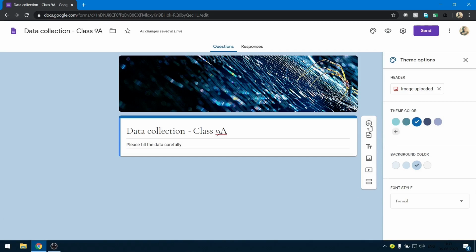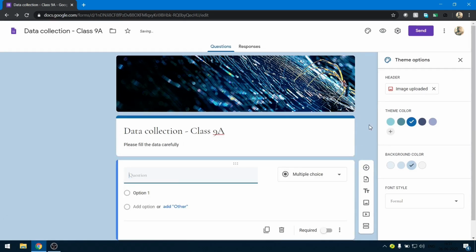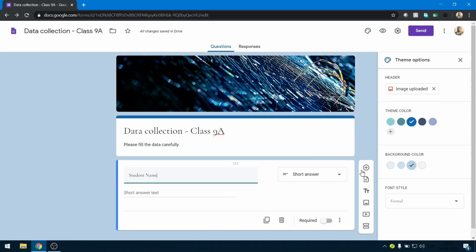Click on the add question icon. Type in the question and select the question type. So the type of question will be automatically detected by the Google form. In this section, the student is expected to type in their name. It is a short answer type question. Since it is a mandatory question, you have to switch on this required button. You have another two options, which is duplicate and delete question.